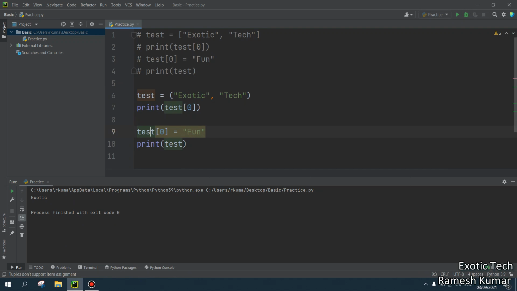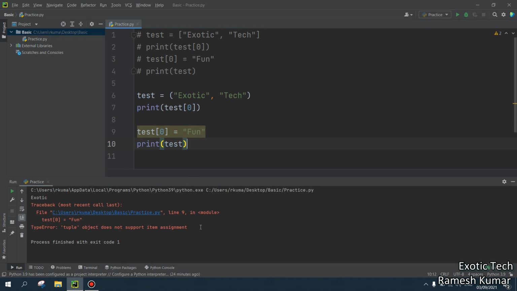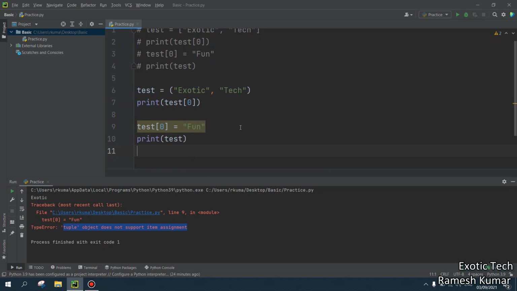Now I want to change index 0 from exotic to fun, and let me compile it. Look, it threw us an error. What does this error mean? It is a type error, and it says tuple object does not support item assignment, so they are immutable. You can't change tuple values. So always remember this difference. This is the basic difference between the list and tuples in Python.